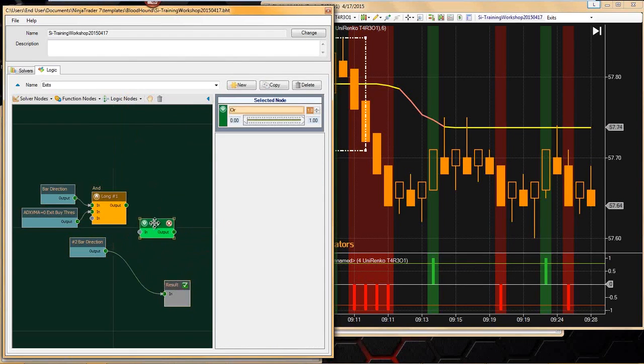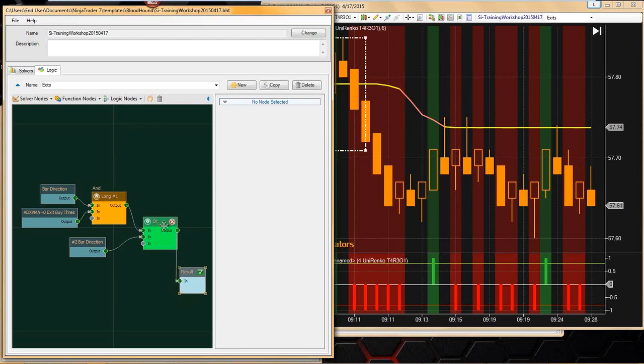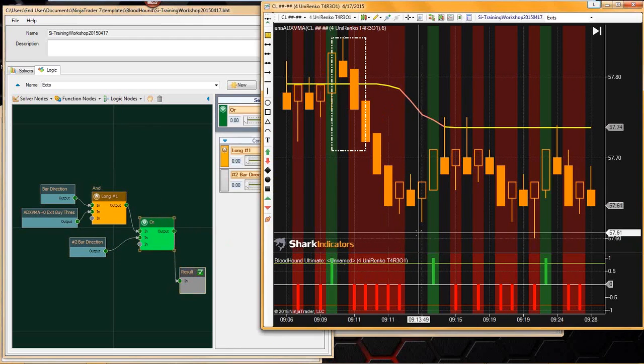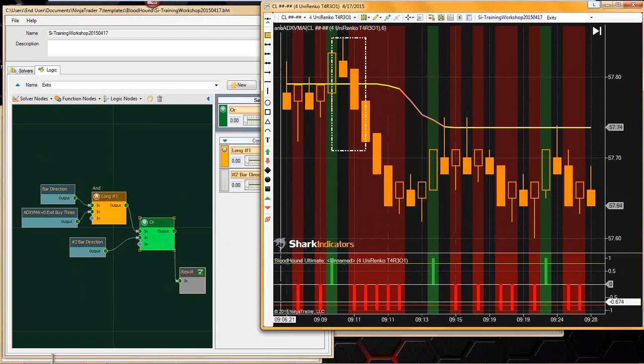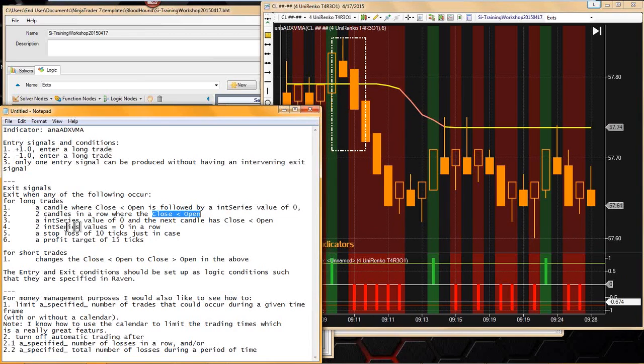So I'm going to take exit condition number 1 and exit condition number 2, join them together. All right, so there's 2 exit conditions joined together. So let's work on number 3 here.